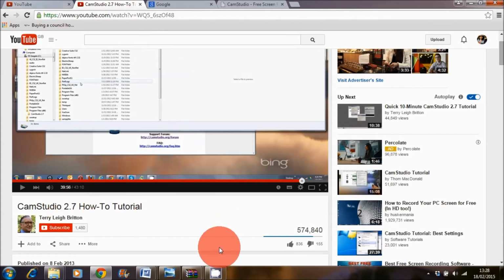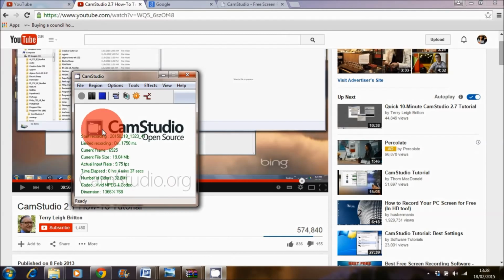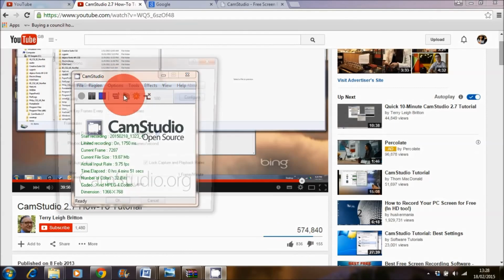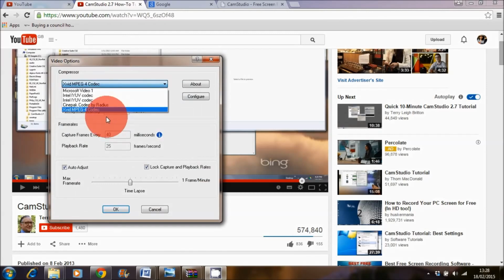But just to give you a very quick overview of what I use, you want to go to region, and here I usually select full screen, which just means that it records all of my computer screen. And for options, if you go to video options, I select XVID MPEG-4 codec.